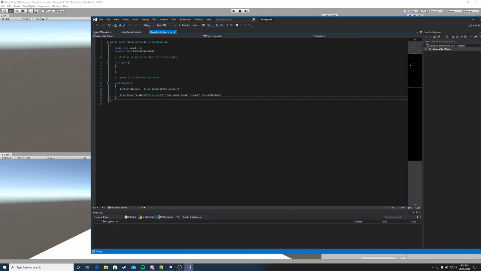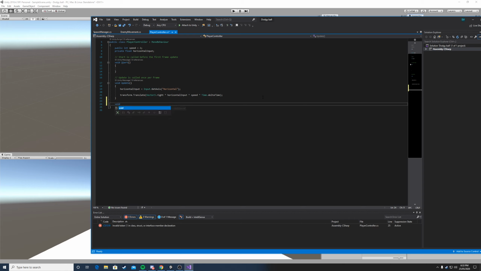So it's the first time we will make another method, because we used to only use the Update and the Start methods, which are the default methods you get with Visual Studio if you open it with Unity. So let's make a new method. You always need to add void at the beginning, and then we will say OnCollisionEnter.